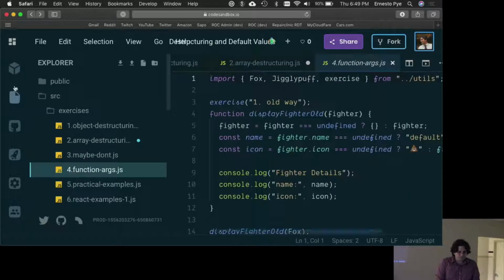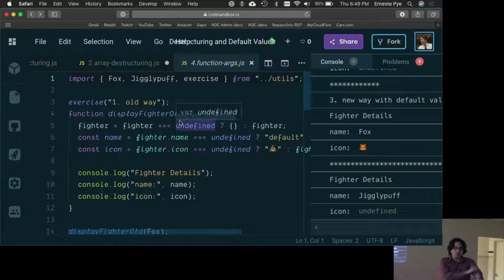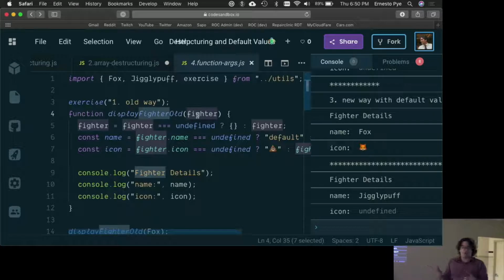Okay, now, this is where it gets a little more interesting. The destructuring assignment works. It's really handy in a lot of cases, but where it really shines sometimes is when you're dealing with functions and function arguments. So I created a really simple function that takes a fighter and then it wants to display the details for that fighter. If for some reason I don't have certain values, I want to display defaults.